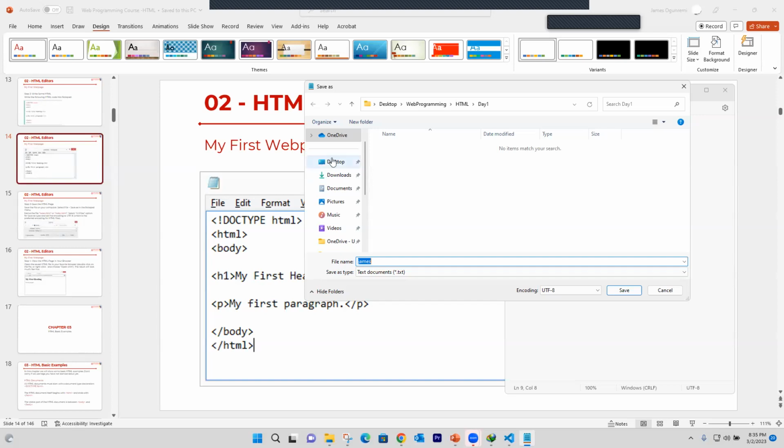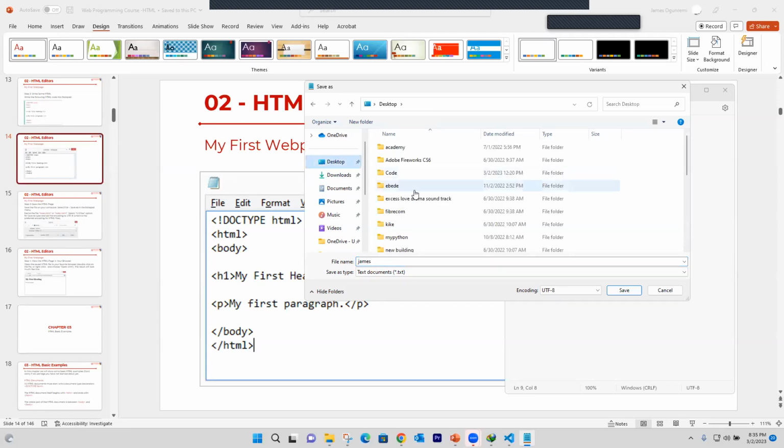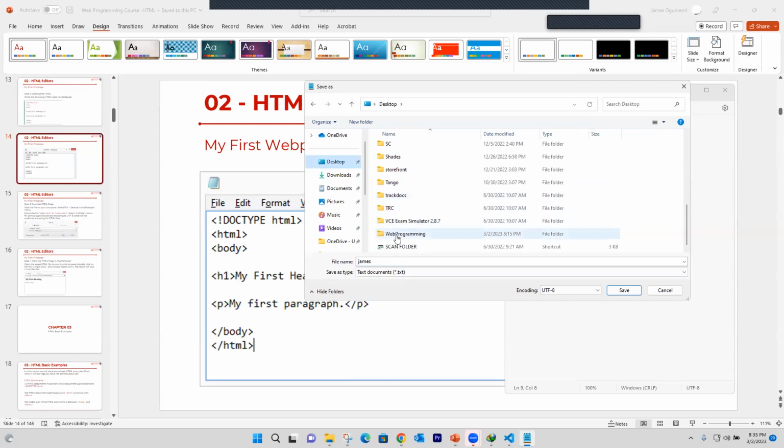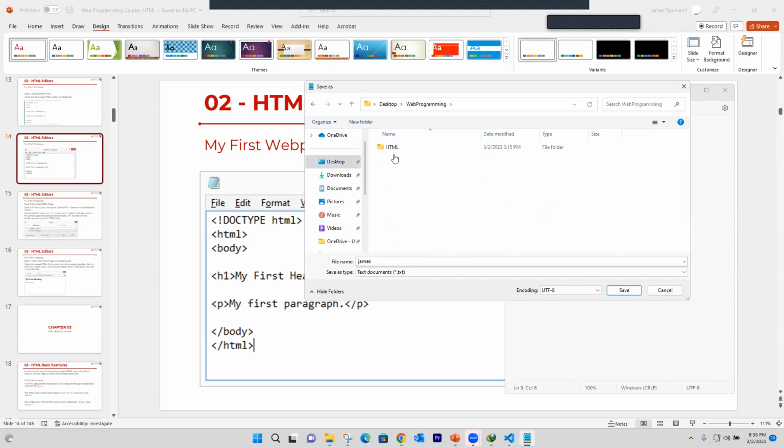So I'll click on desktop on this right side and then scroll to the folder that I created, which is this one, web programming. I open it, I open my HTML folder as well, and open Day01, which is the folder I created for today. I'm inside that particular folder now where I want to save my file. Okay. I give the file a name.